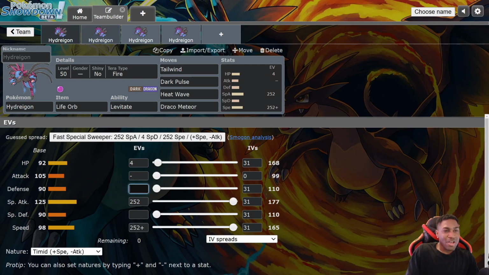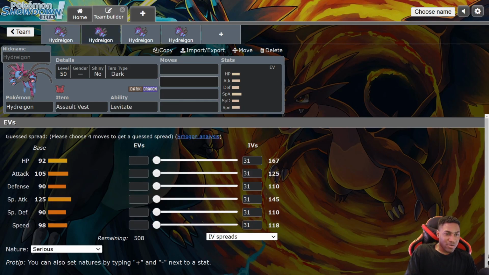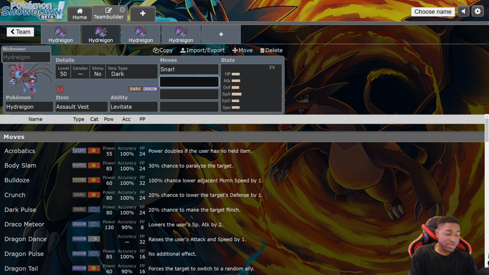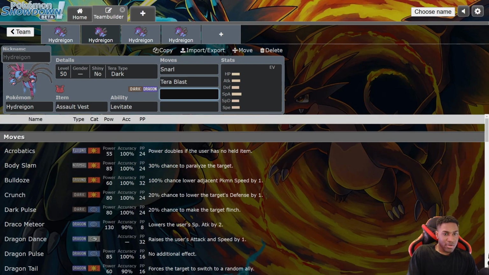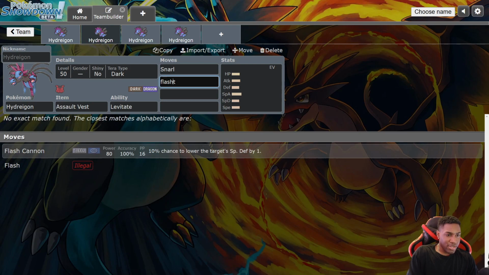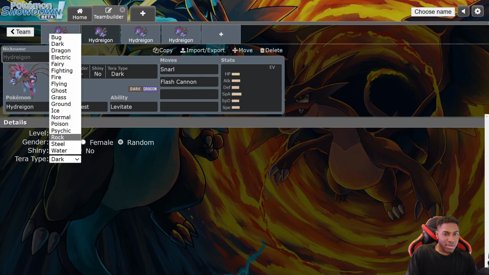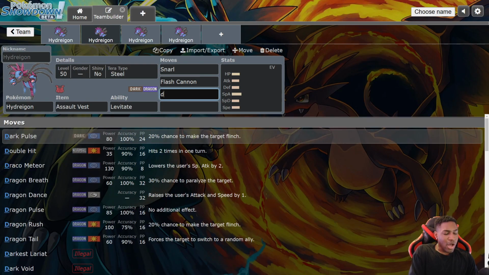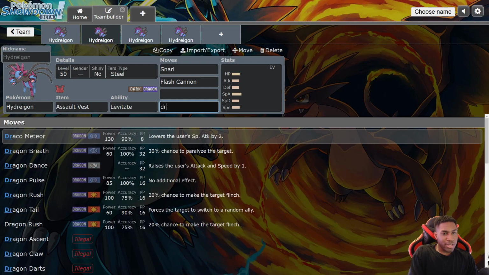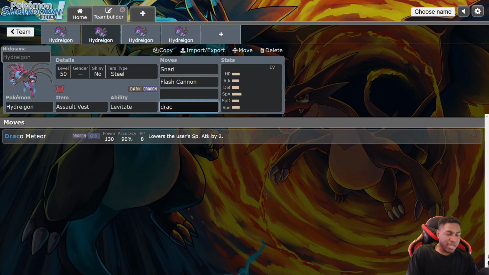Hydreigon is incredible, but there's a whole bunch of sets. You can run Assault Vest, and you can do Snarl. I've seen this. I used to use this a lot. It would be Snarl, and then obviously you can't run Protect or whatever. But you can do Heat Wave. You can do Terra Blast, or let's say I ran a set like this on a Rain team. You do Flash Cannon, and then Terrestrial Steel, something like that. And then, you know, I always opt in Draco Meteor. If you don't, because Draco Meteor has that one drawback, or it has two drawbacks.